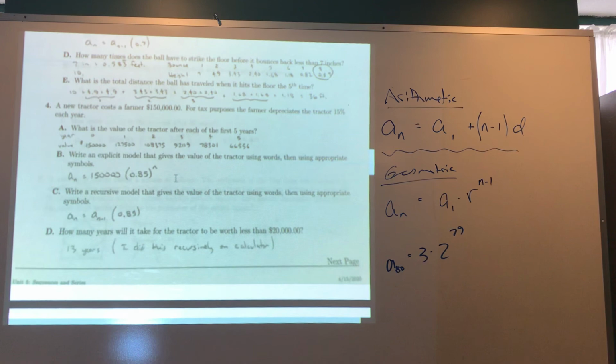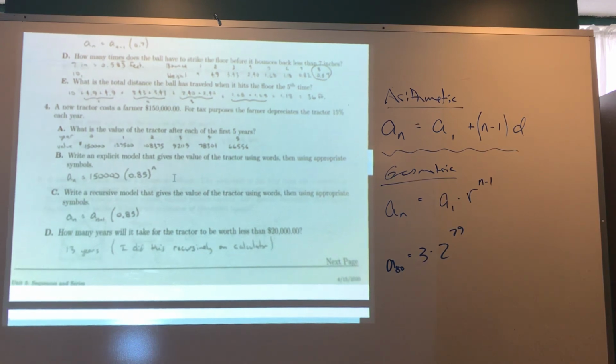So we have to do some thinking through on these, which I think that you can do pretty well. All right, so that is section 4. I will see you at section 5.